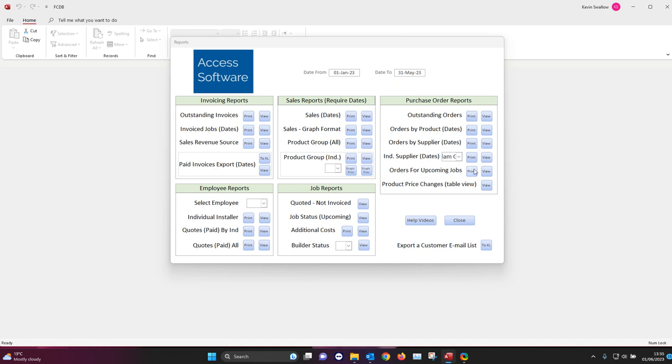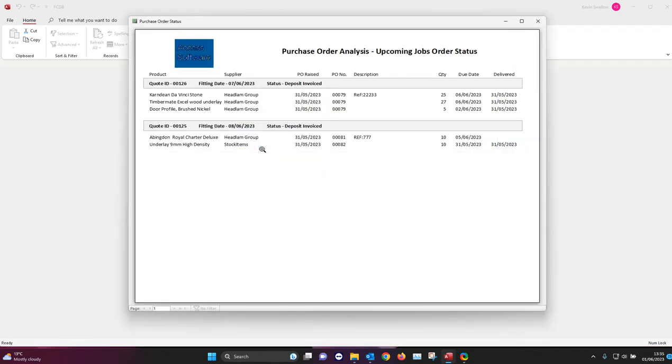The orders for upcoming jobs, we did look at this at one point when we were doing the quoting, but if we look at it again, this just tells us we've got a couple of jobs that are upcoming. We have purchase orders on 79, 81 and 82. These 3 items have been delivered. This one item for this job has been delivered, but there is still one outstanding because there's a blank space there. Very useful for seeing that you have got stuff in place ready for when you are to start your job.